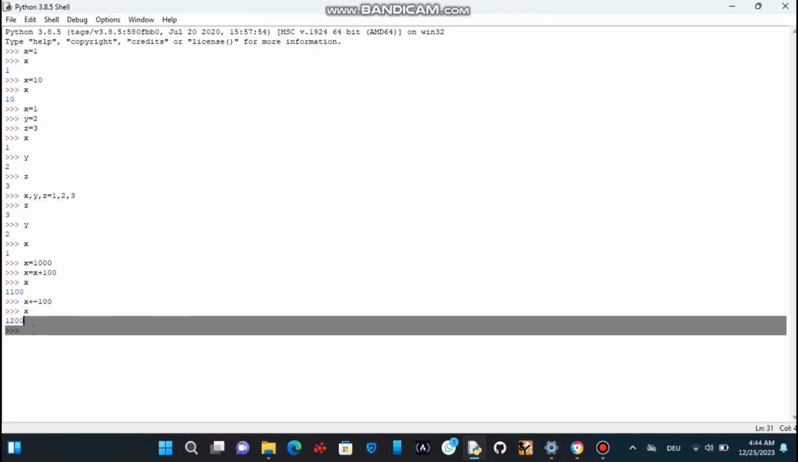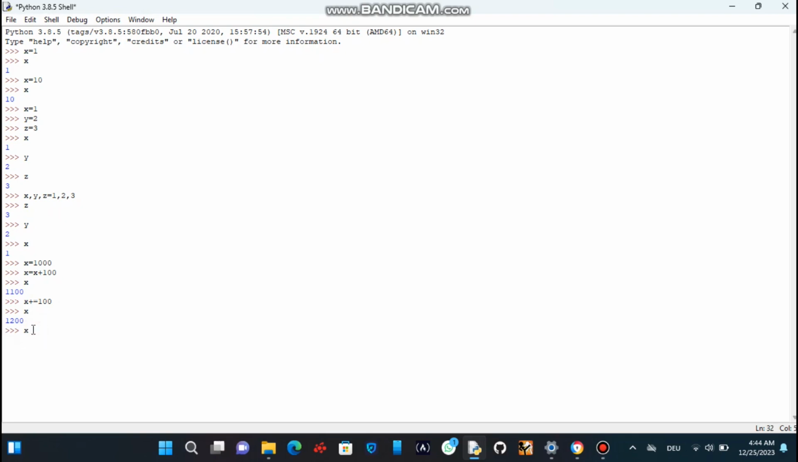So let me override x is equal to 1000, and now we use our economical way, x plus equal, and we add 100. So now if you print x, x is 1100. So this is our result. We see that it's very economical, it does not take more space, shorter code, so it's very important.